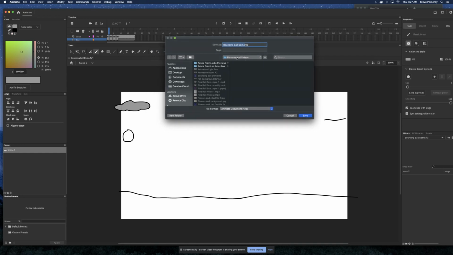And then you also want to make sure you know where you're saving it. Okay, so I don't want to save it there anymore. That's where I originally saved it. I want to go back to my desktop, and I'm going to go to tutorials. So just make sure this folder here is the folder that you want to save your Adobe Animate file in.